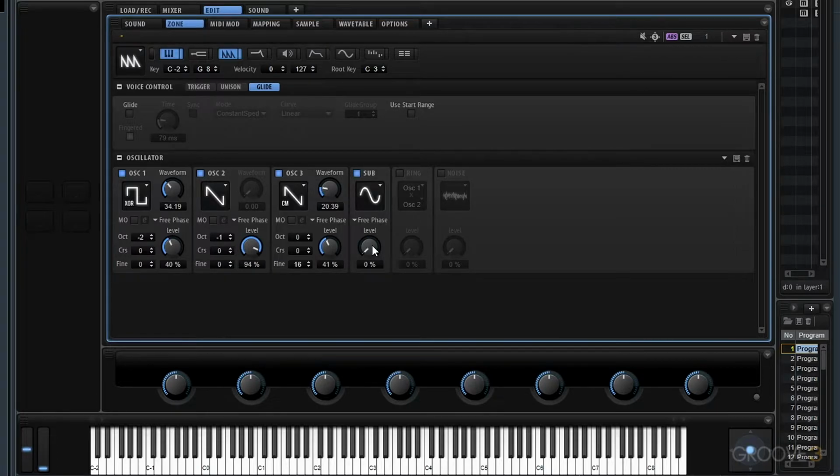Okay, so then we have the sub-oscillator. This brings in an oscillator below the others. And you can hear that it's independent of the octave here. It's actually dependent on the root key. So it's always going to be an octave below whatever root key you set. We also have some pulse widths here.